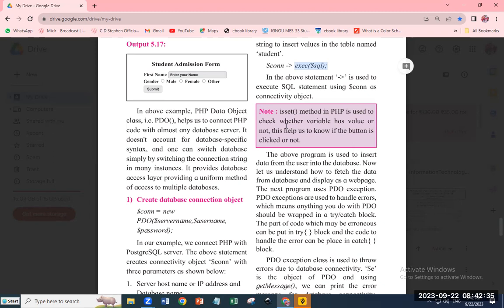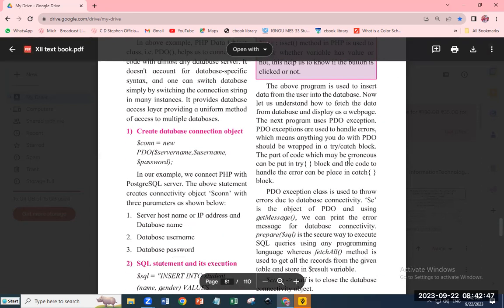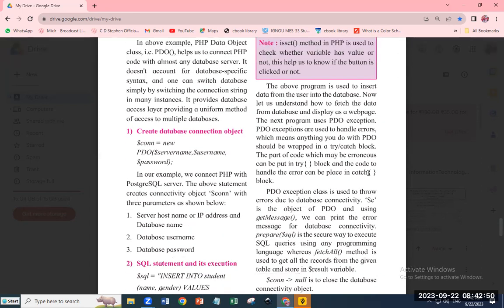Now let us understand how to fetch the data. We understood how to insert the data. Now, how to fetch the data from the database and display it as a web page. Okay, so the next program uses PDO exception. PDO exceptions are used to handle errors.